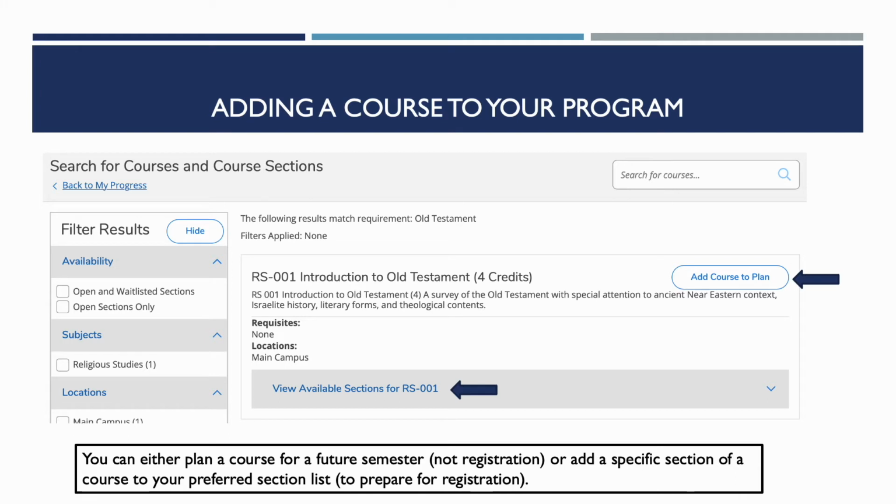From here, you have two options. You can either plan a course for a future semester, which is not related to registration, or you can add a specific section of a course, which means a specific time and day for a class, to your preferred section list. This is to prepare for registration.